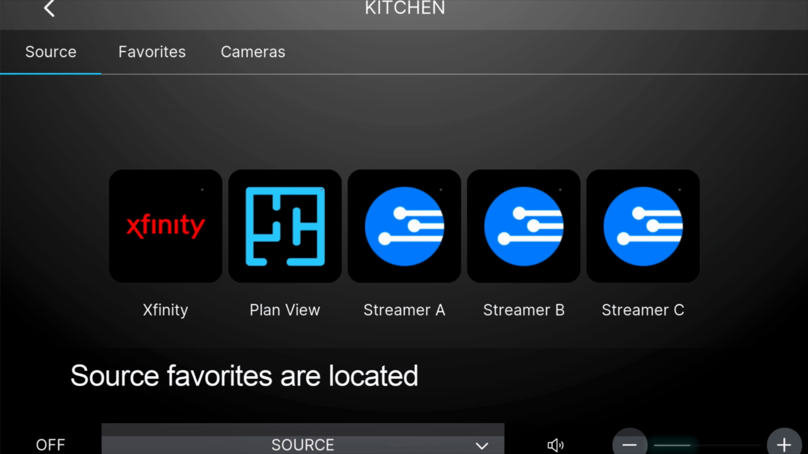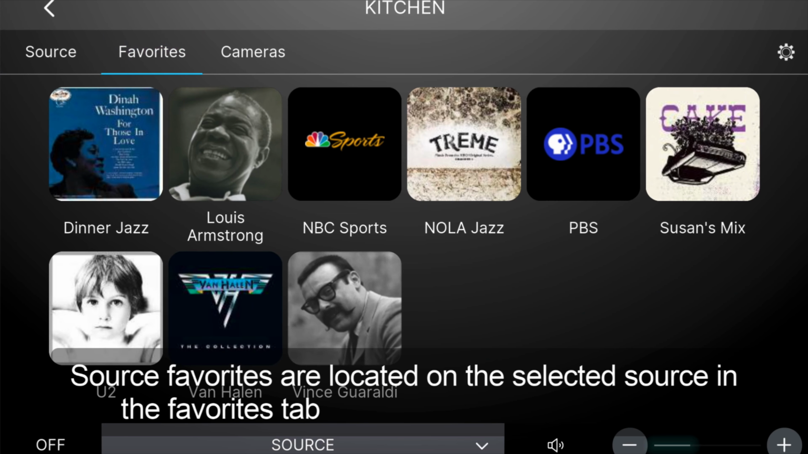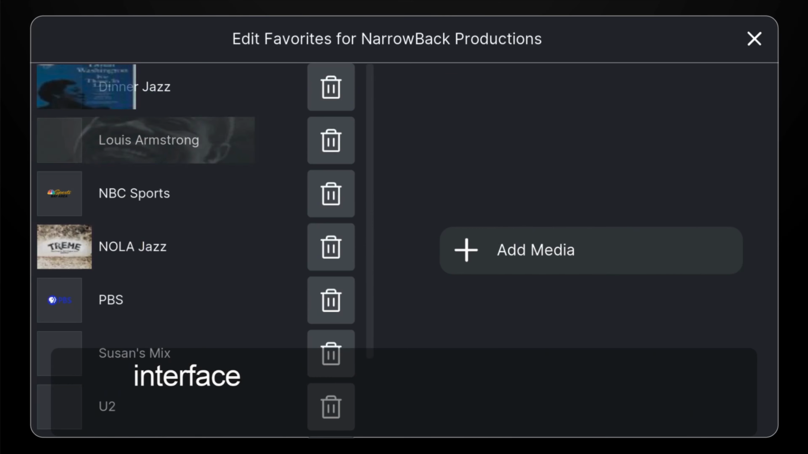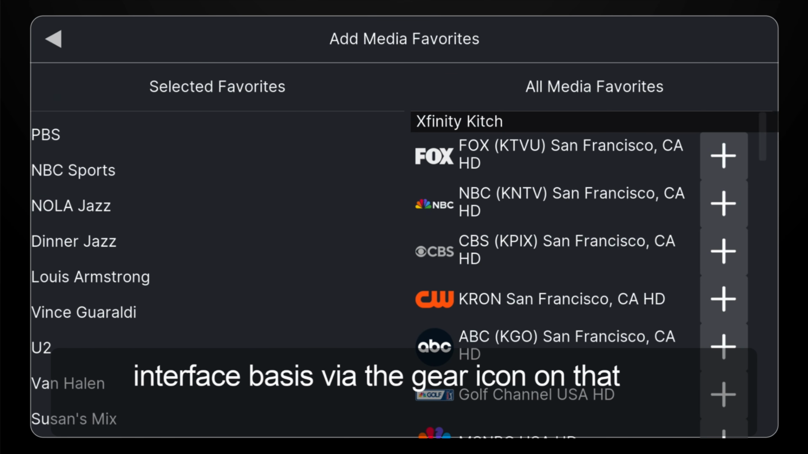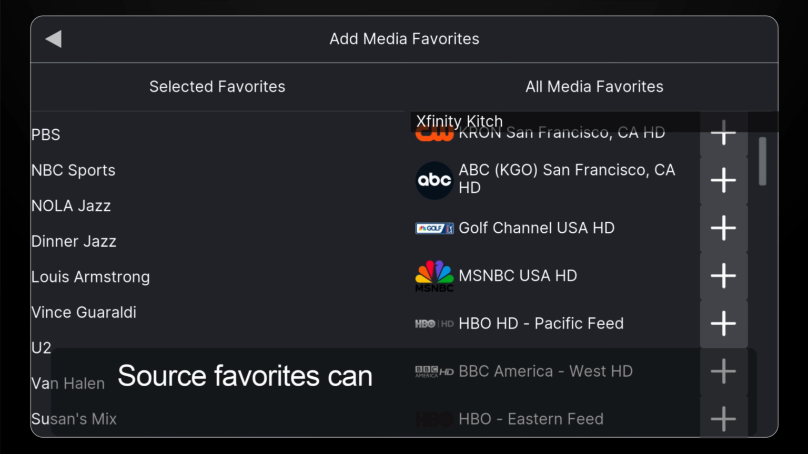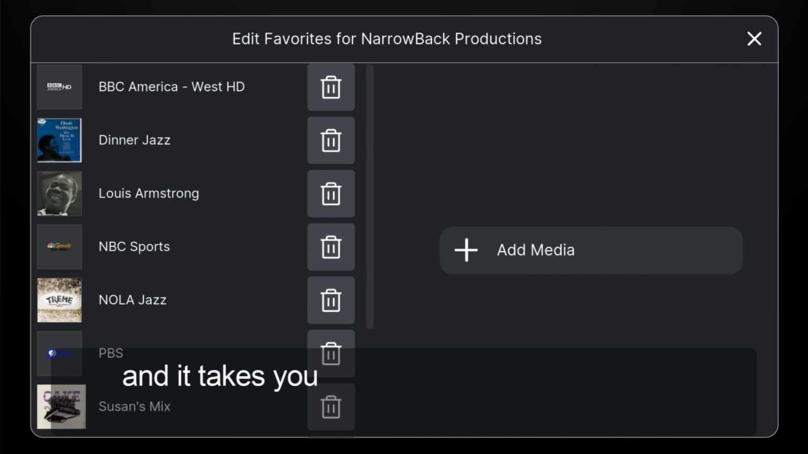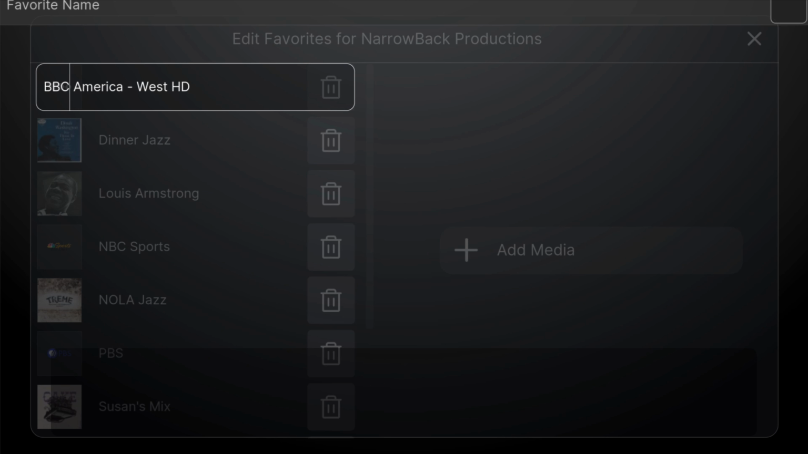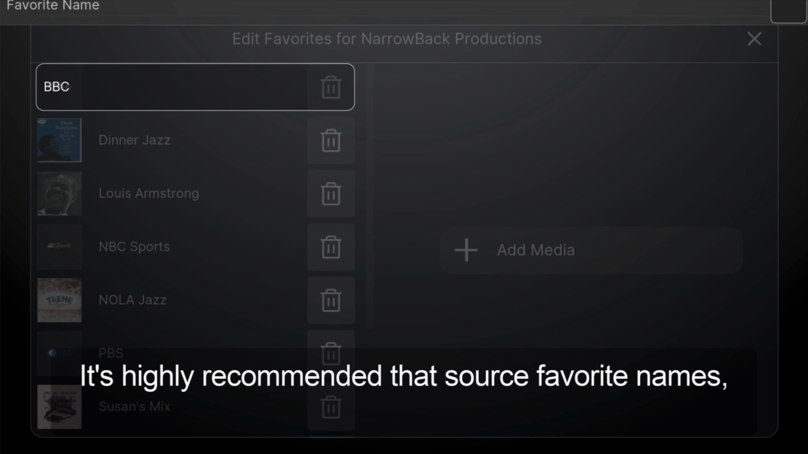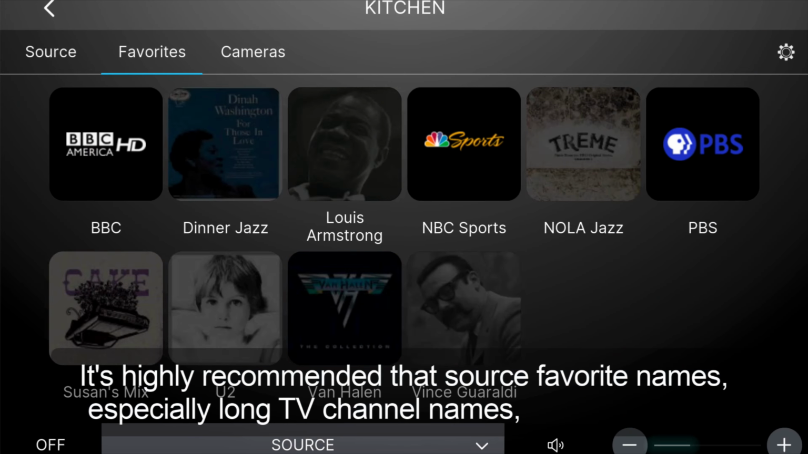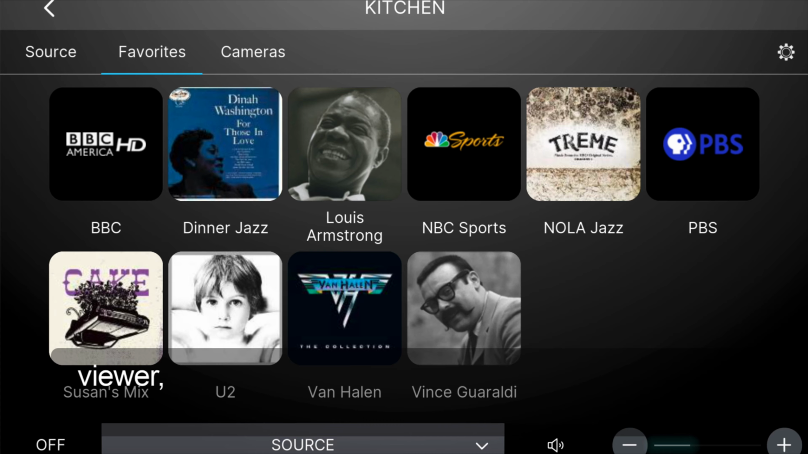Source favorites are located on the selected source in the Favorites tab and can be updated on a per interface basis via the gear icon on that tab. Source favorites can include anything from TV channels to streaming media favorites, and it takes you right to the content you want.